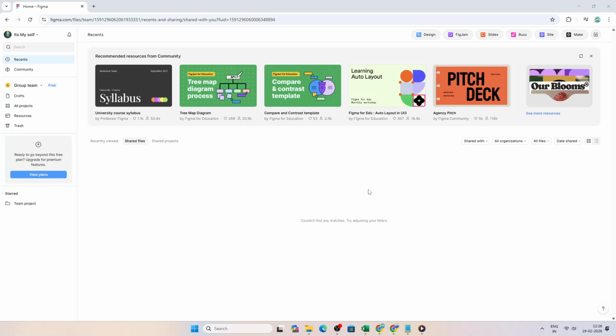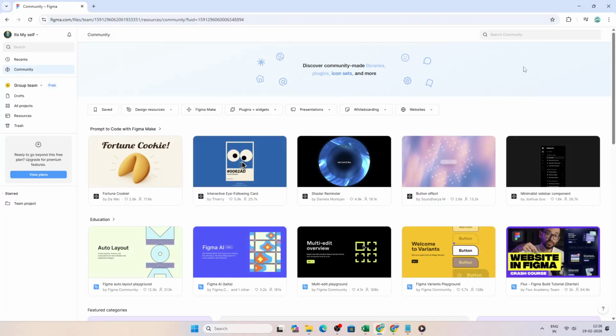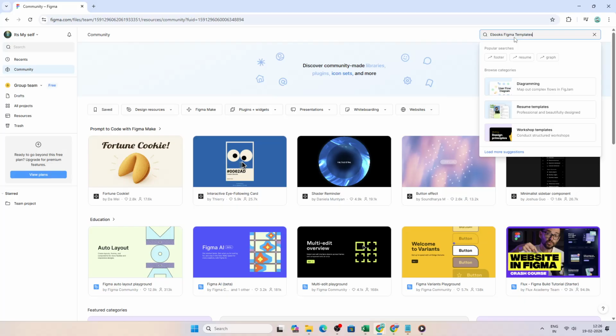In today's video, I'm going to teach you how to create an ebook in Figma. Begin by opening Figma. On the home screen, head to the Community tab. In the search bar, type ebooks Figma templates.